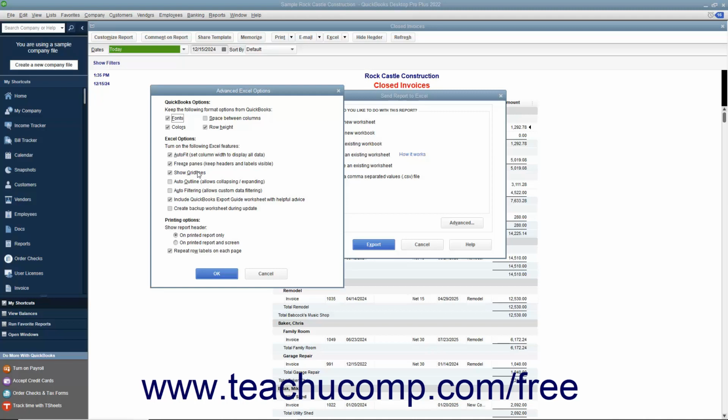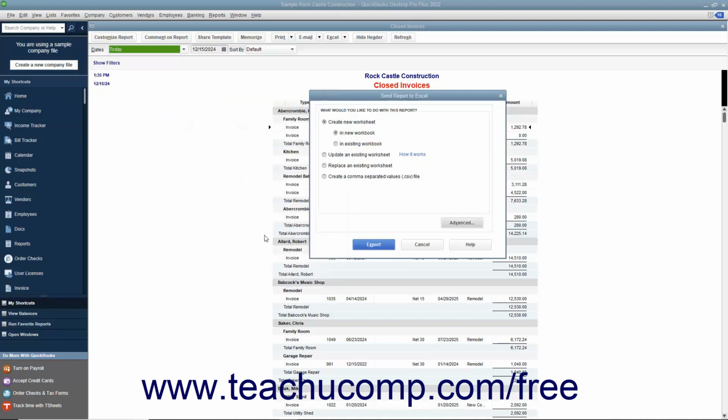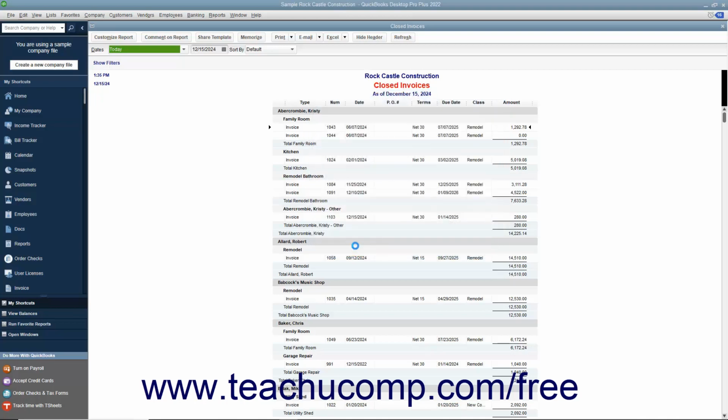After setting any advanced options, click the OK button to return to the Send Report to Excel dialog box. When you are ready, click the Export button to export your report data to Excel.